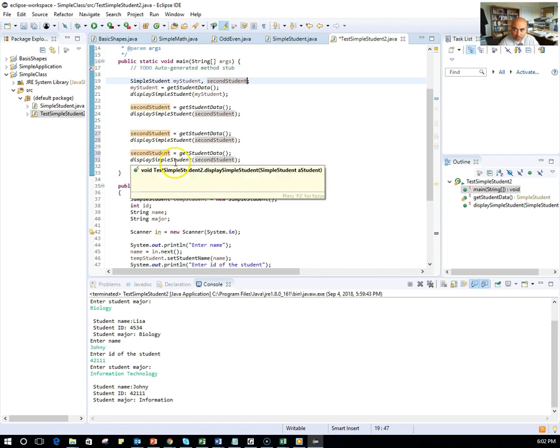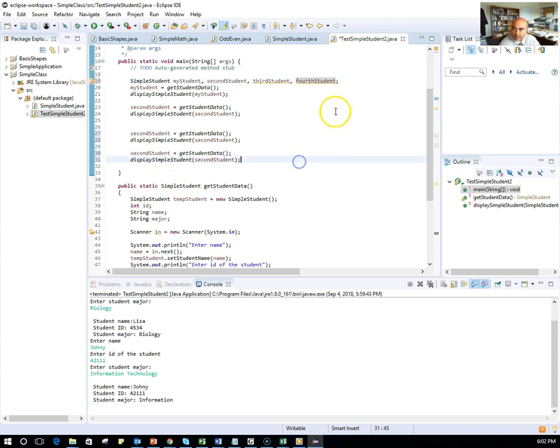The only thing I need to do is define that as my 3rd student, 4th student. Now these are all variable names, so this one needs to be my 3rd, and this should also be my 3rd, and this should be my 4th, and this is your 4th. So this is how you would just go about doing it.